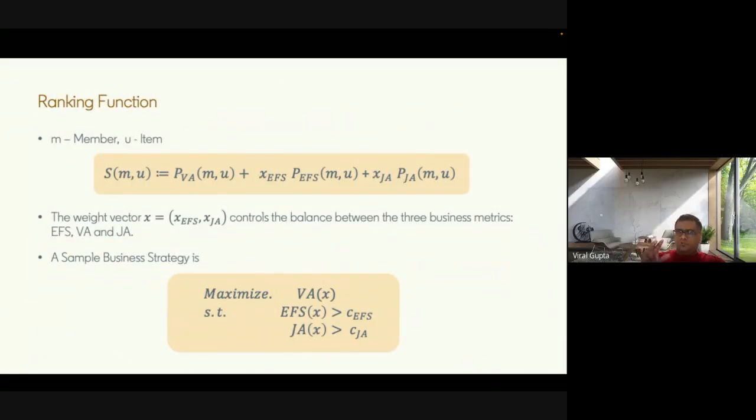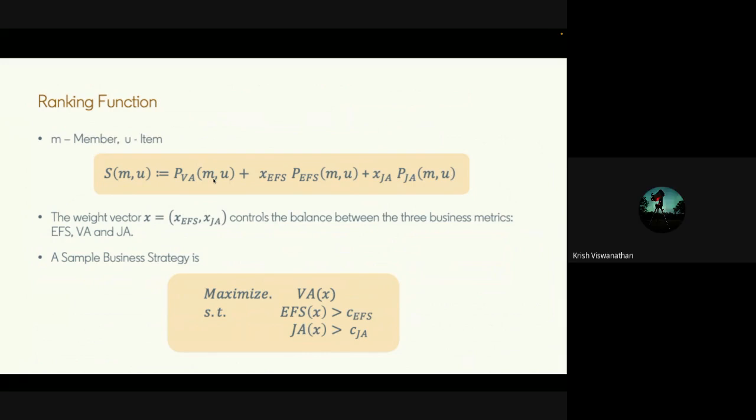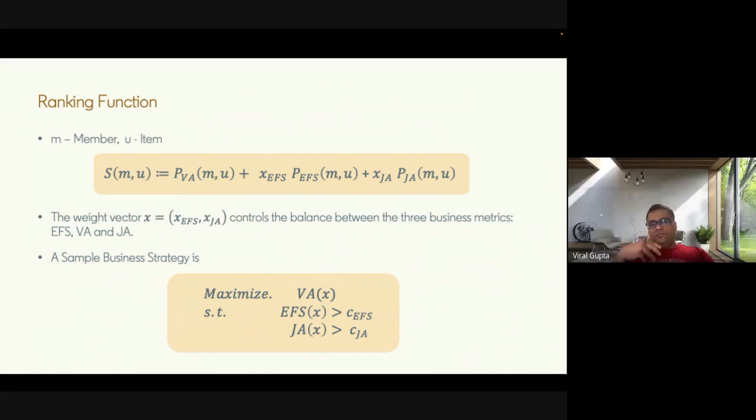Sure. So there are two things going on over here. There are two kinds of models. One is what we call utility models. These are purely optimizing for viral actions. It's a supervised learning problem. When I serve you a feed, you may or may not perform a viral action, and that will be my positive or negative label, and I will train a model.